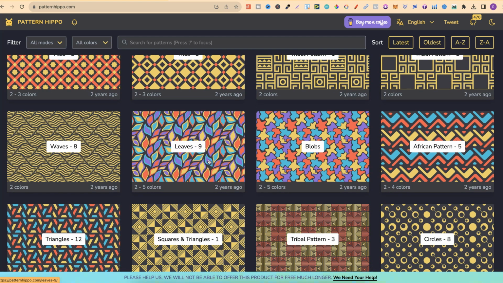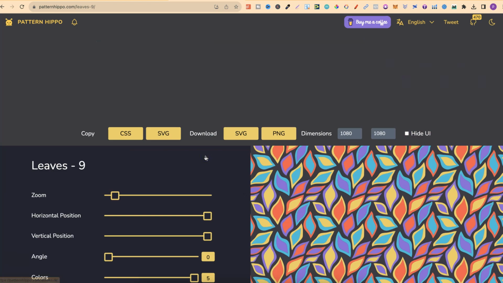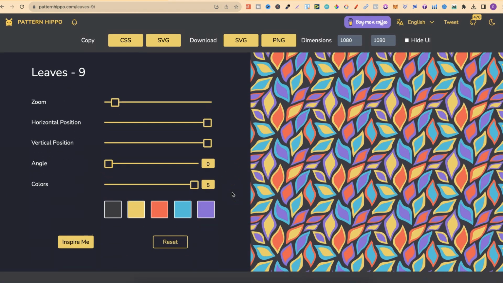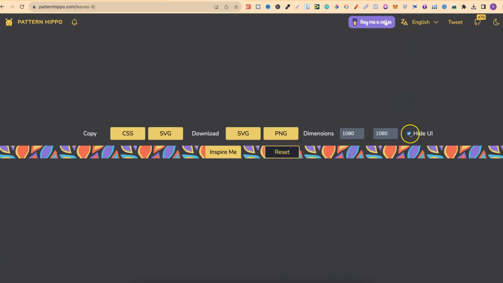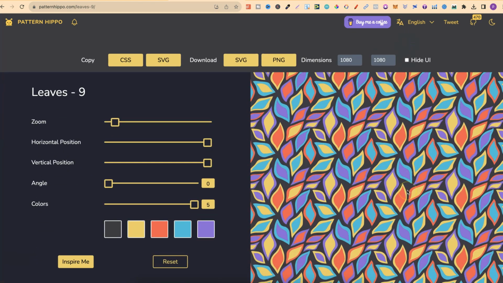Now, once you find a pattern that you like, you just want to click on that pattern, and then we have a few different options. Right here, we can copy the CSS or the SVG. We can also download the SVG just here, or the PNG, and we can change the dimensions of the image, the pattern, just here as well. Now we can also hide the UI, but I think that's kind of pointless, so let's unhide that like so.